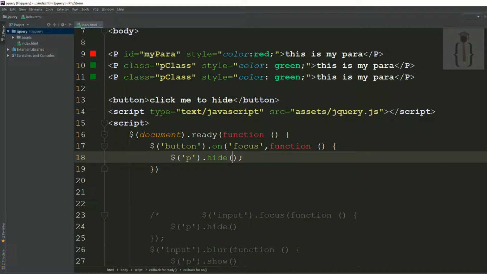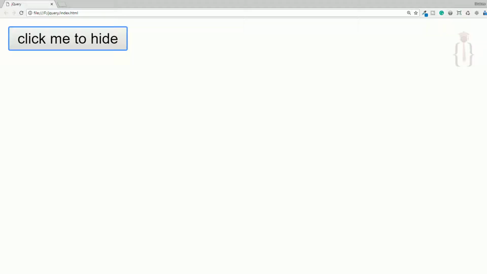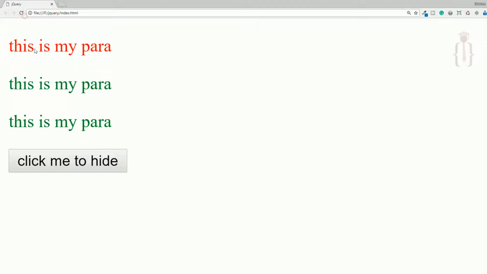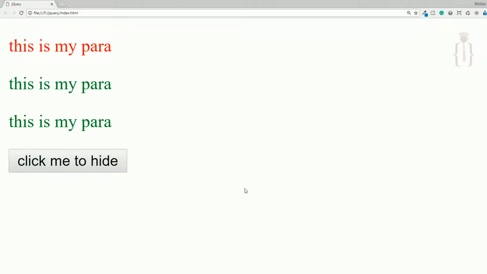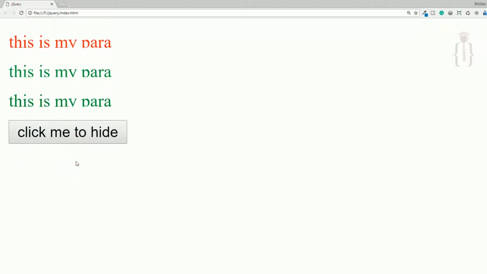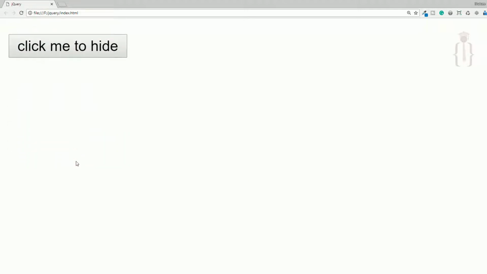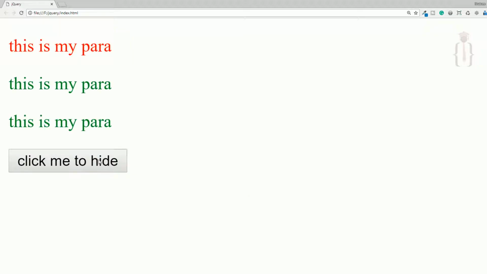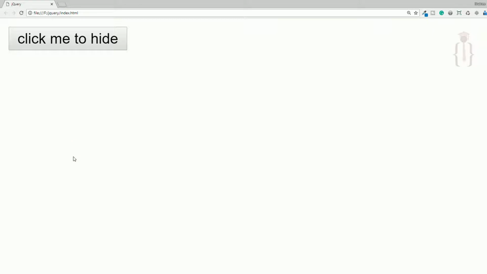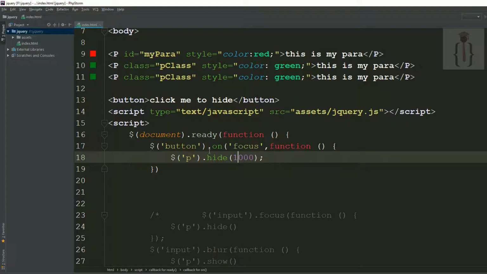For suppose I'm saying 1000, that means click on this. So as you can see, you have added some effects. So 2000 or 4000 means 4 seconds, that means hide this. As you can see, it takes 4 seconds to hide this. If you are saying 1000, that means you are saying hide this in 1 second. So in this way your hide works.